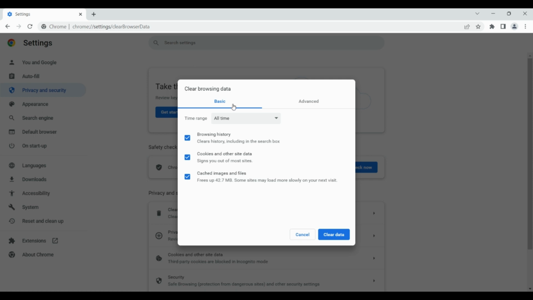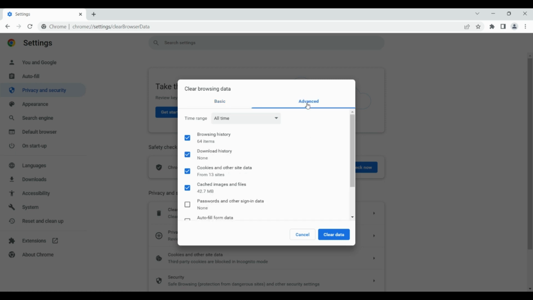By default, the basic tab will be selected. Under that basic tab, there's a time range. By default, it will be last hour, but I'll have to make it all time. Post that, I have to click on clear data, and then I'll have to click on advanced. Once I click on advanced, I'll have to select again. Here the default value will be last hour, but I just selected all time. That is why it is showing me all time.